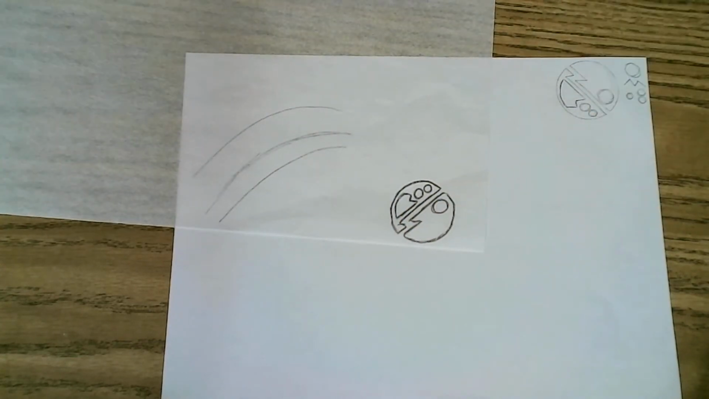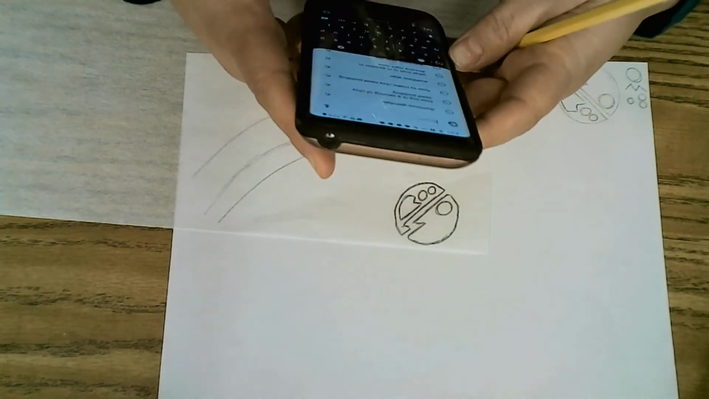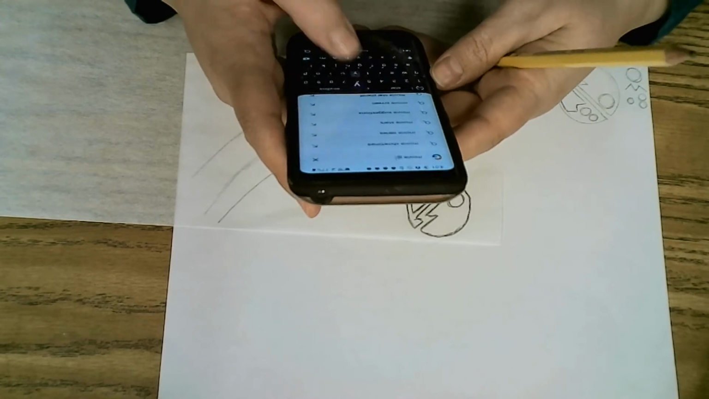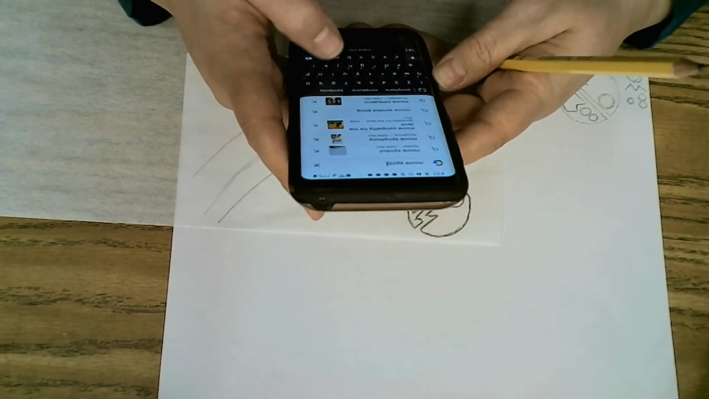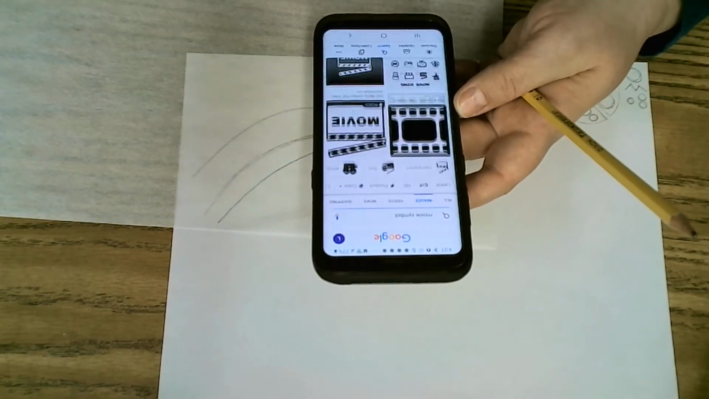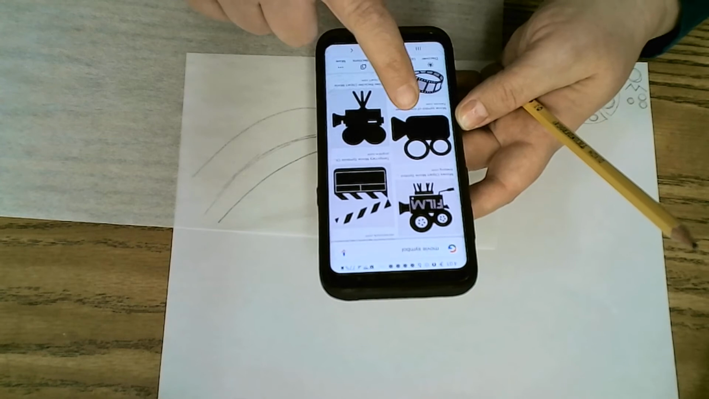The other thing you can do is bring up a picture on your phone. Let's say you find a symbol for something. Let's say I want a movie theater symbol, and I'm going to Google on my phone movie theater symbol, or just movie symbol, search. I'm going to press images. Let's see, I wanted to do this symbol.